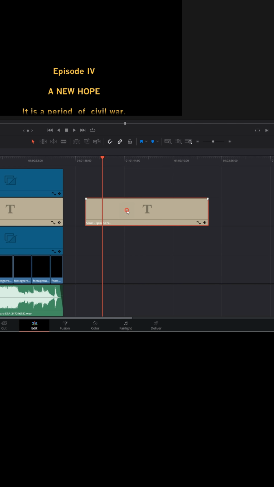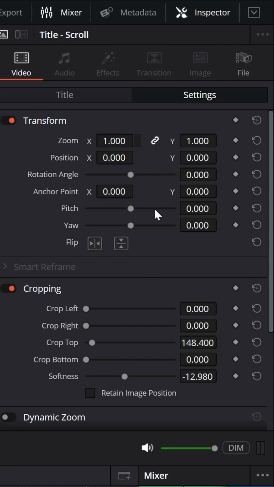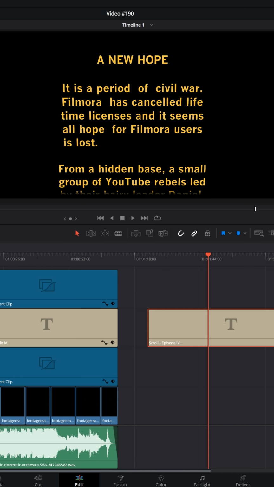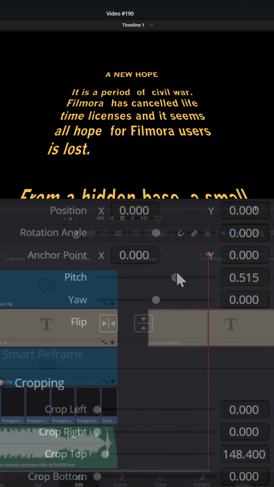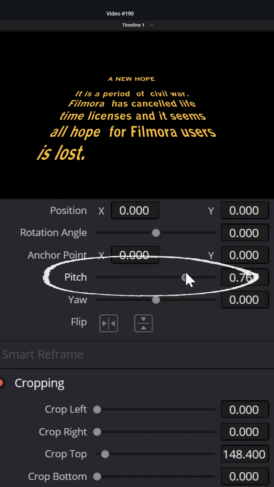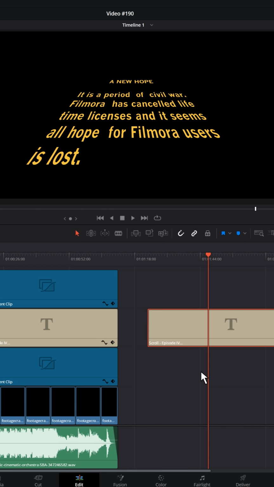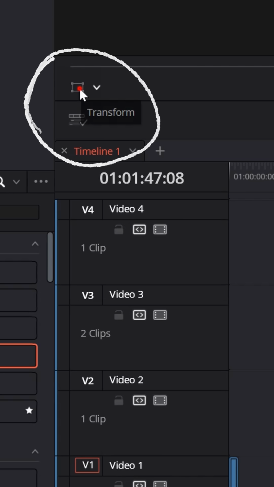Now with that text selected in the upper right inspector, grab that pitch selector, and you can actually tilt this entire text one way or the other. And moving that slider to the right kind of pitches it in the direction that we're used to seeing that Star Wars crawl. With that track selected, go up here to the left and click on Transform.